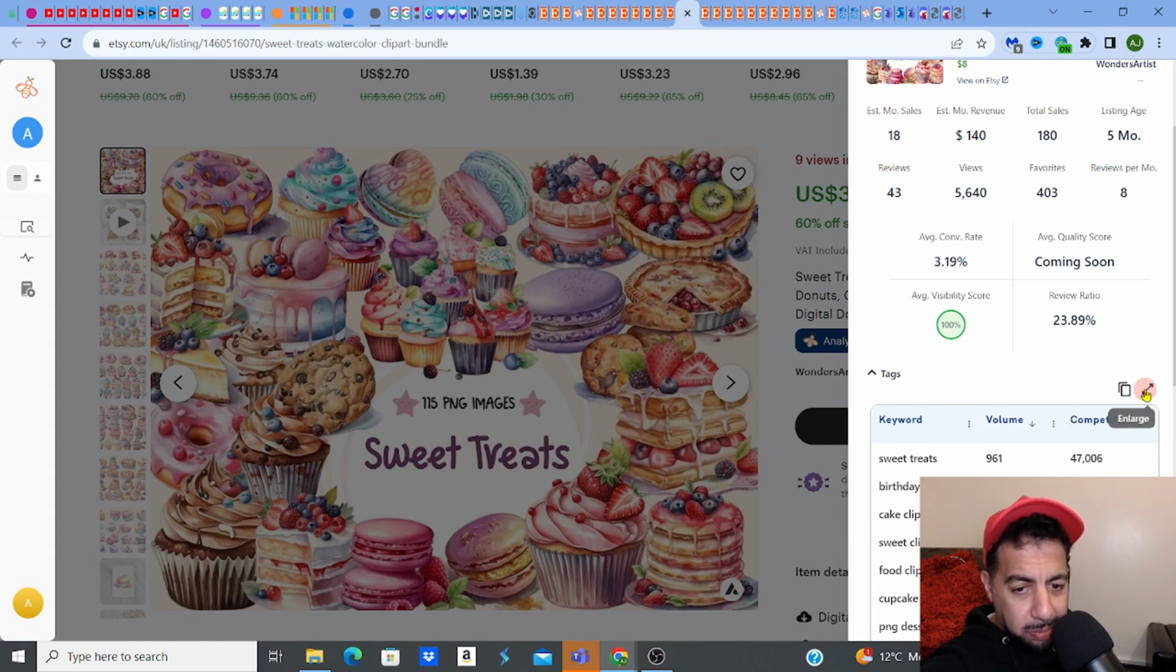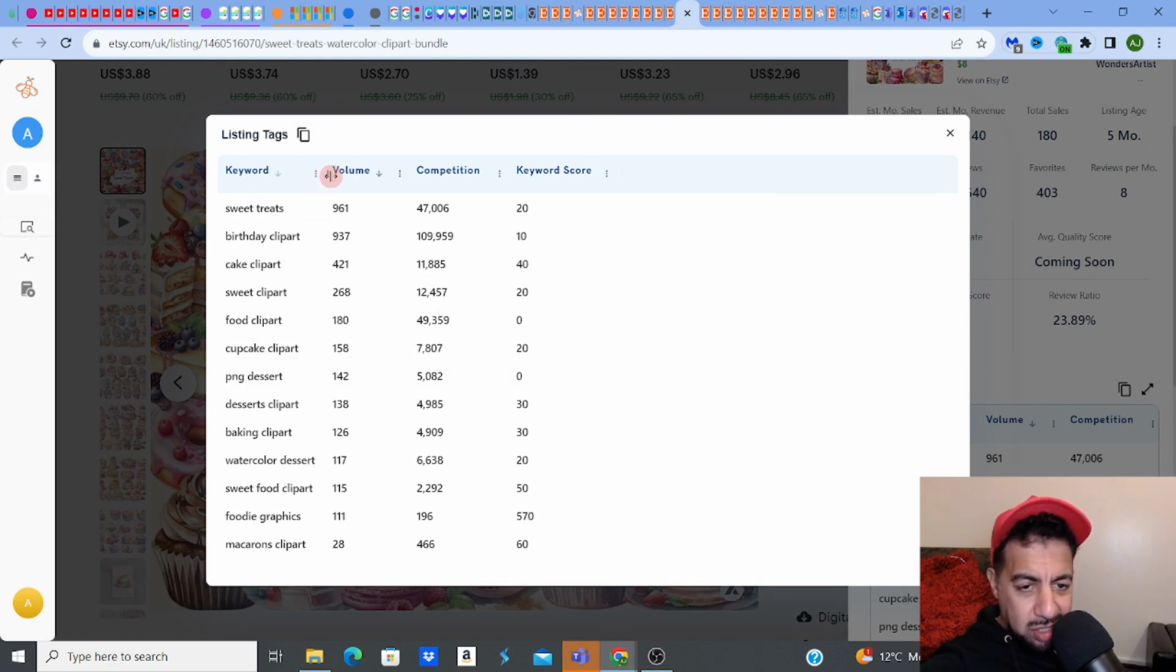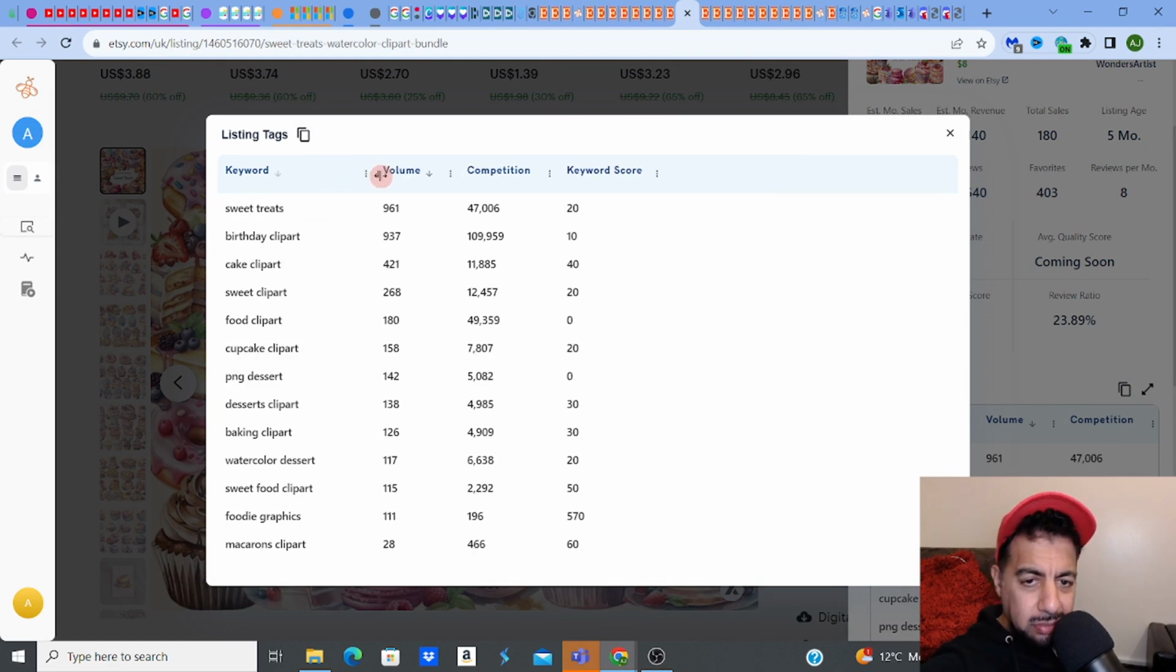Now, I like to go a little bit deeper in terms of looking at what kind of tags and keywords it has. So this gets to be very interesting, right? And the thing is, it also gives you a lot of clues. When you start researching and you're looking at what does well and how it does well, you can actually gain more clues. So when I look at this, I've got some great ideas on top of this. Like, look at this. Cake clip art, for example, it's got an okay score. Look, a volume of 421 people typing cake clip art on Etsy in the search bar, with 11,885.